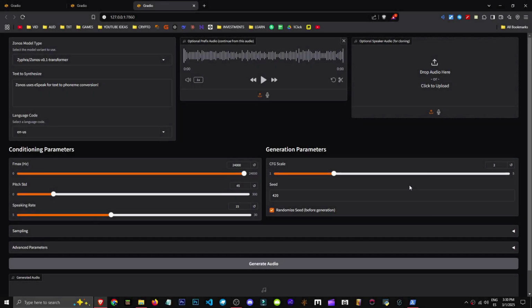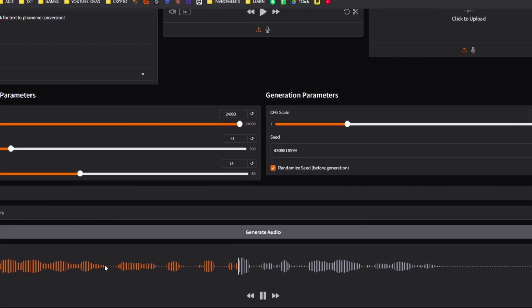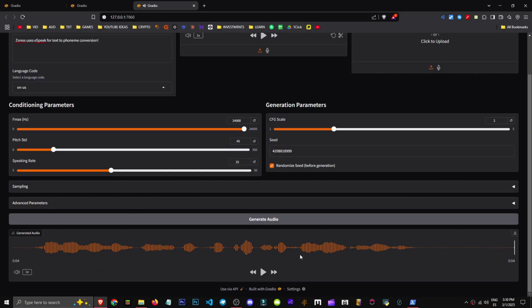Alright, what is Zyphra Zonos text-to-speech? Well, it's basically a tool where we can type in a chat, we can set audio options like pitch, rate, and more. And we can generate audio from the prompt we've entered. We can even clone a voice. Zonos uses eSpeak for text-to-phoneme conversion, and this would be the result.